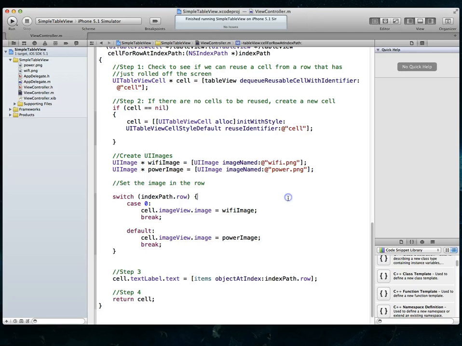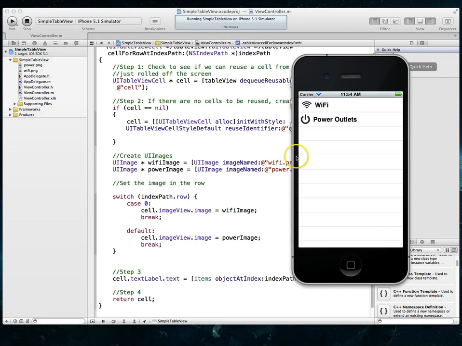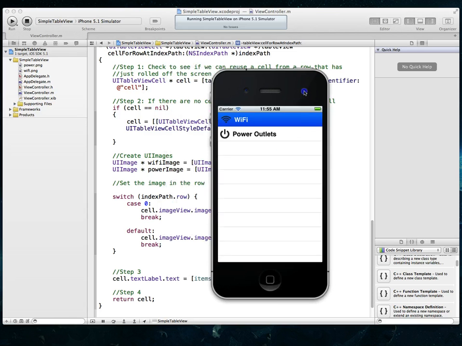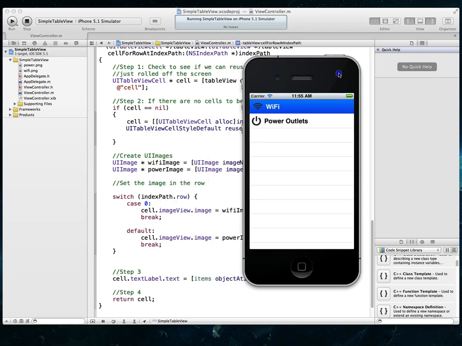Right, so let's run this, and you will see that this time, we actually do have 2 different images. So there we go. We've got a Wi-Fi image next to our Wi-Fi row item, and a power outlet or a power image right next to that. Okay, you can see that you can select this and this works just fine. Of course, this application doesn't do anything because we don't have it set up with a detail view or really any kind of a navigation controller. And that's fine because that's not really the point of this application.